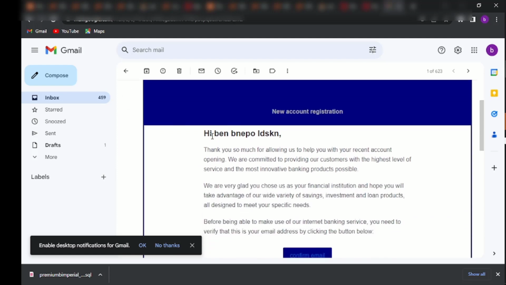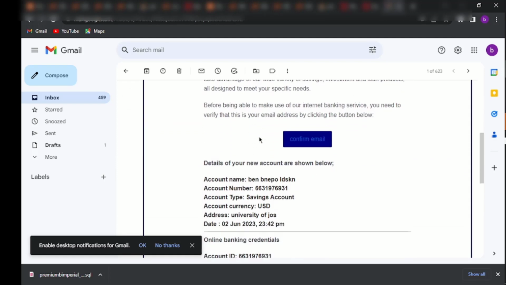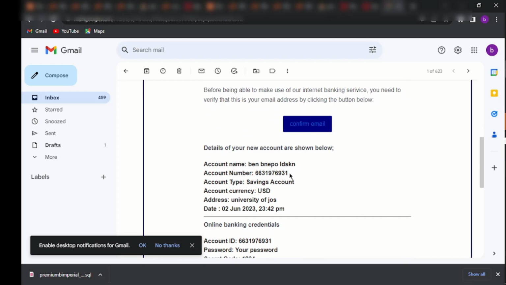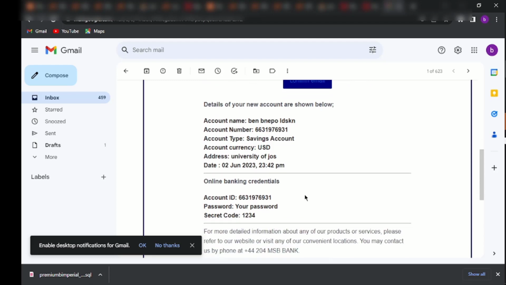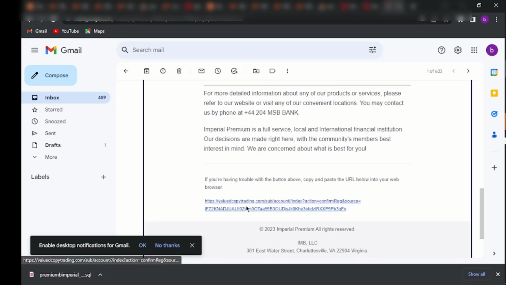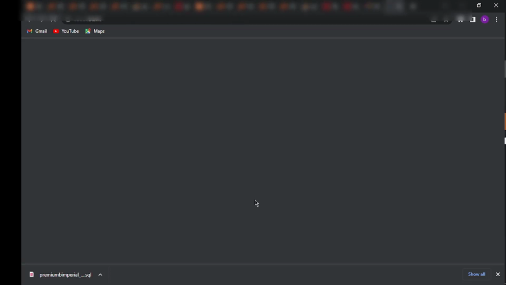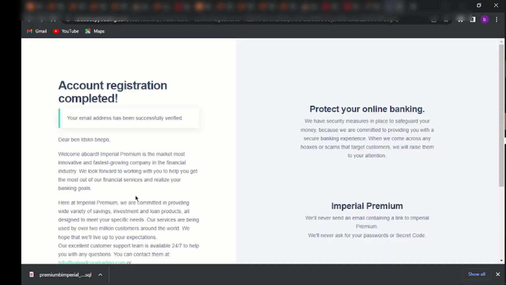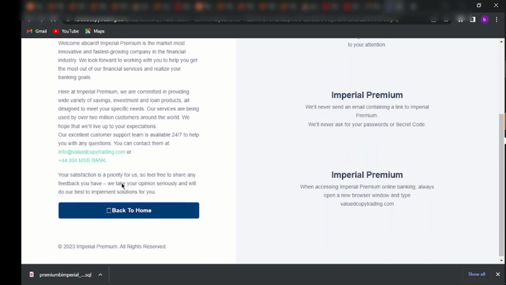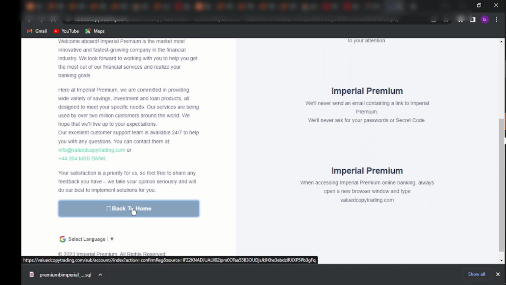You can see this is our username, which we just put randomly. That's giving us our account number. So copy your account number, right? Once you've copied your account number, we know our password, and our secret code 1234 is our two-factor authentication code. And this is everything we need. We know our password ourselves. So click this link here to verify our account. So account registration completed, right? So back to home page.